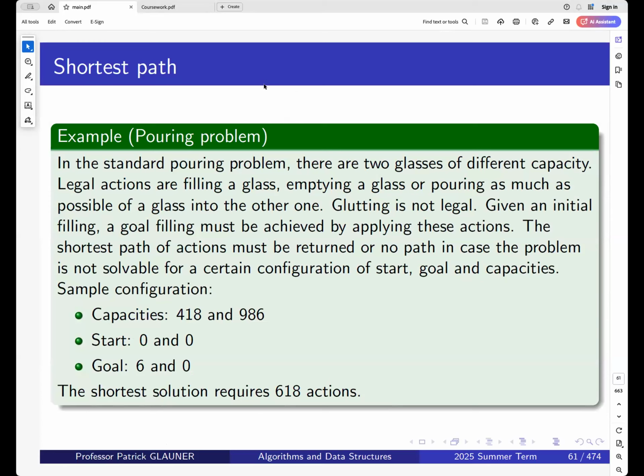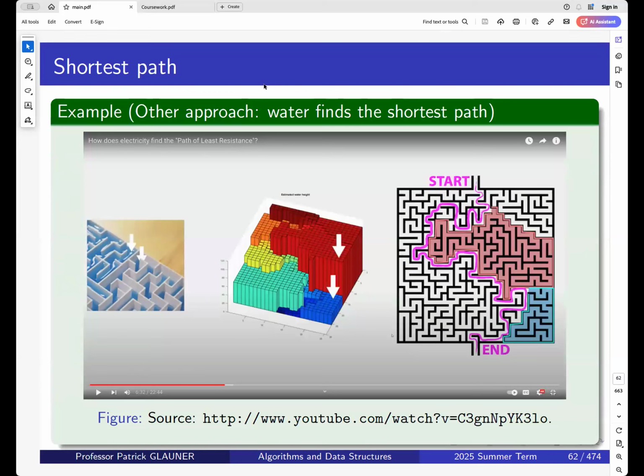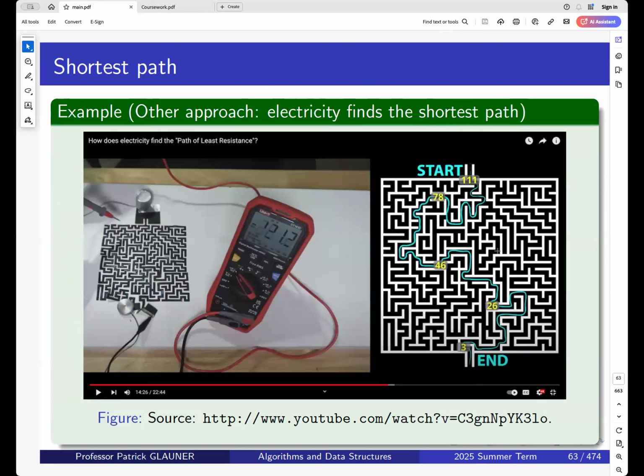Last 2 slides on the shortest path. Next week we'll do a quick revision of this. Shortest path is actually super interesting. You can also use water to find the shortest path in a maze, or you can use electricity to find the shortest path in a maze. This has nothing to do now with this algorithms and data structures course.